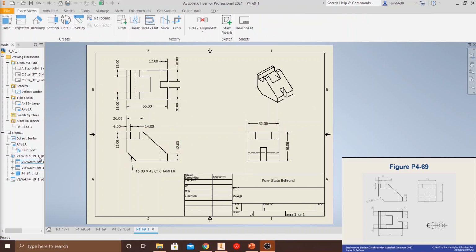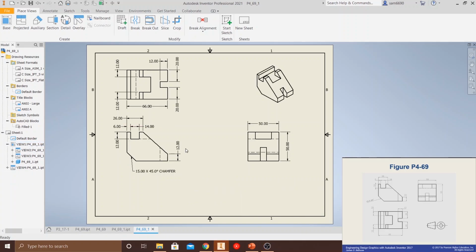So now, just to show you a few of the other things that you can do with the Inventor drawings, I'm going to come over here. We're just going to delete this for now. Don't do that when you're turning in your drawings. And we're just going to try a few things out here.